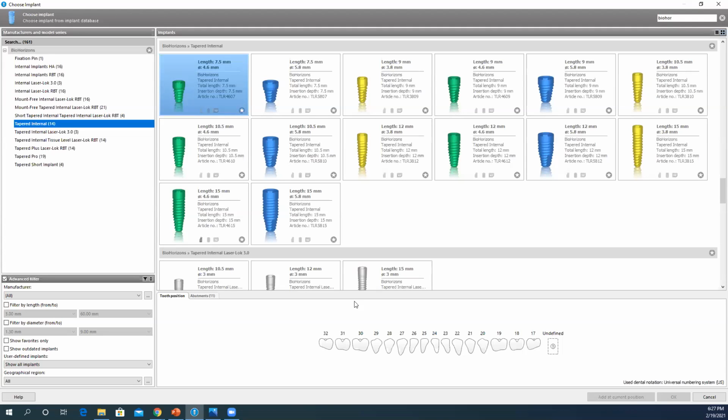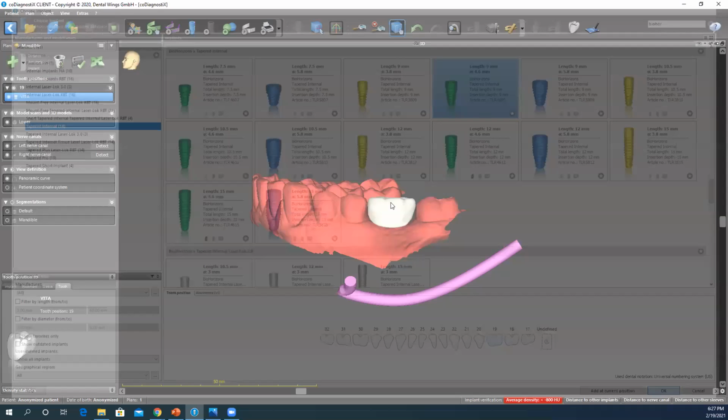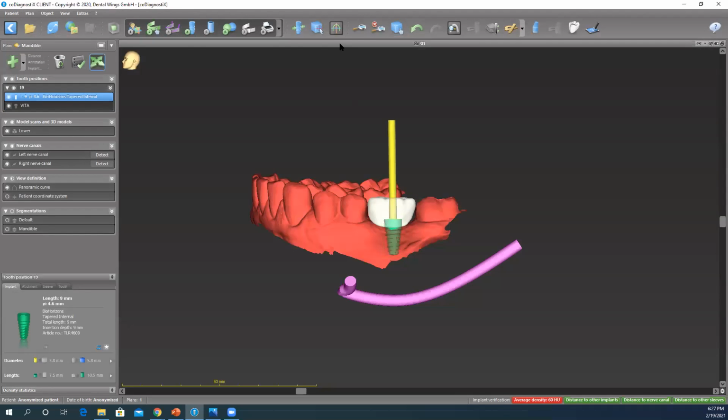Since this is a molar site, let's start off with a 4.6 by 9 by double clicking or left clicking on that implant once and left clicking on tooth number 19. And once I click OK, an implant is going to drop where my crown is.